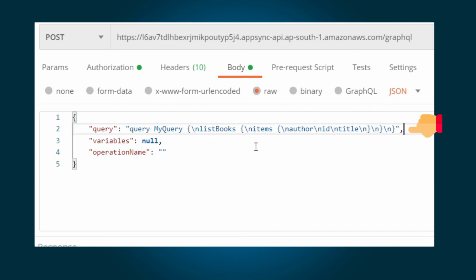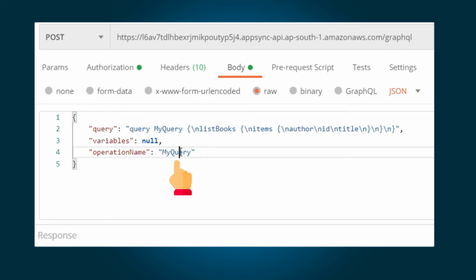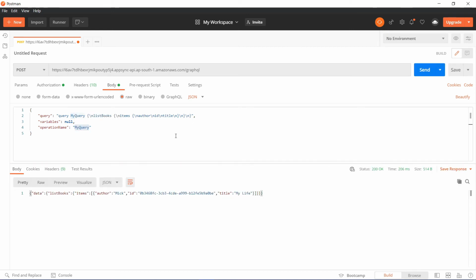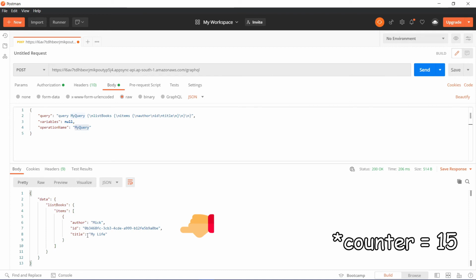So we have the query with us and the operation name. We'll also have to send the name of the operation which we want to execute. So the operation name would be my query. Now let's go ahead and send this request, and if you see, we have the response.